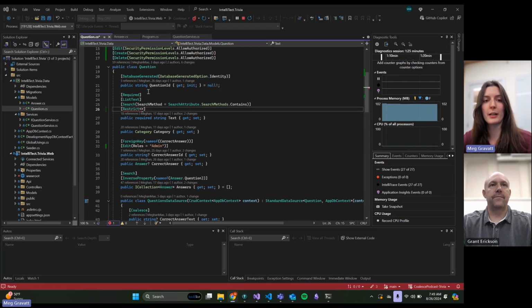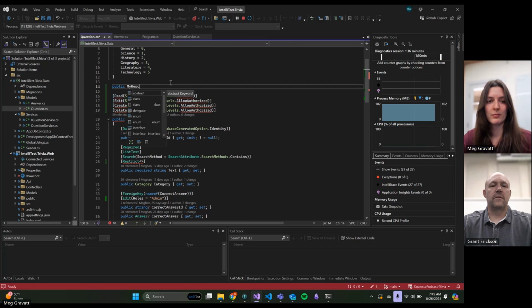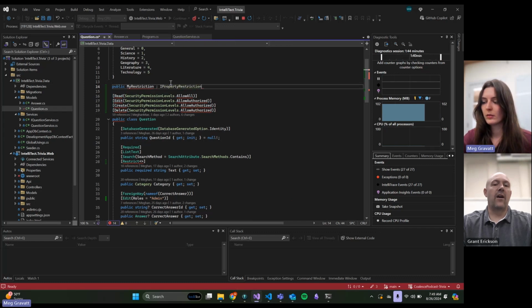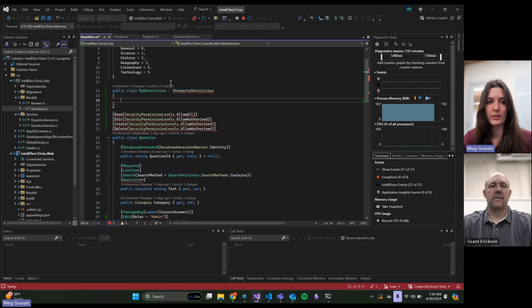Yeah. So if you wanted to make a little restriction class, we'll just do a really quick example. You just do MyRestriction, and probably put it in a different file. And then that would inherit from MyProperty. Is there an IClassRestriction as well? Yeah, this should be a class. There we go. And then you can just go ahead and make the class.